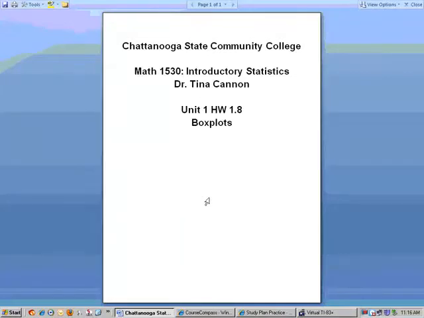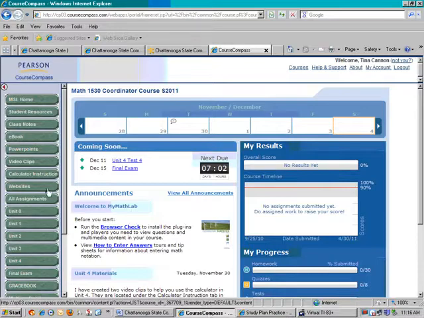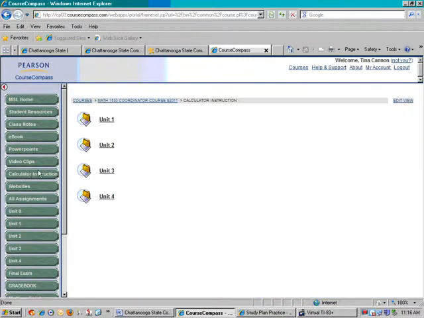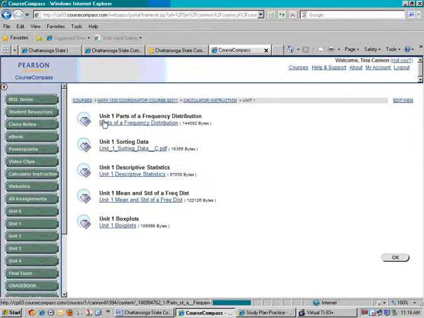This is Dr. Tina Cannon from Chattanooga State Community College, and in this segment we're going to see how to use the TI calculator to construct a box plot. We want to go to Course Compass and to our calculator instruction. We are in Unit 1 and we want to use the handout that says Boxplots.